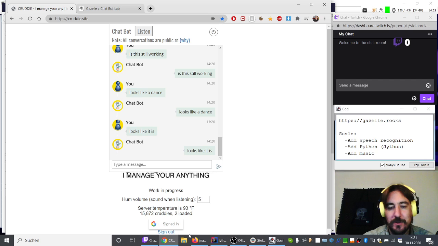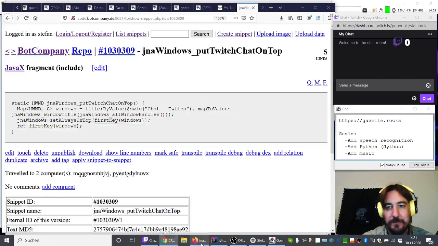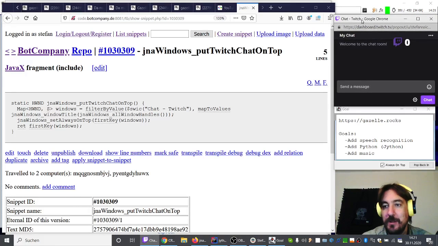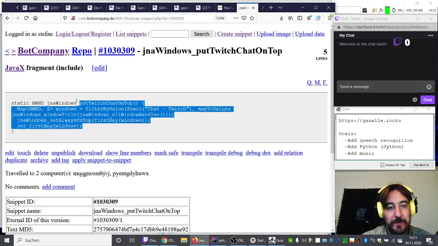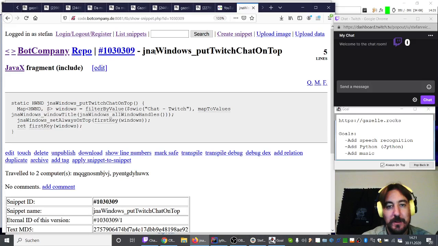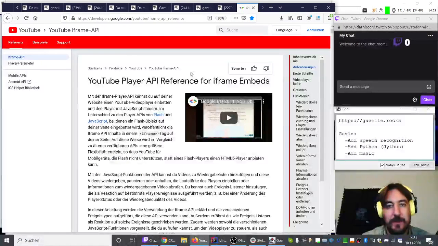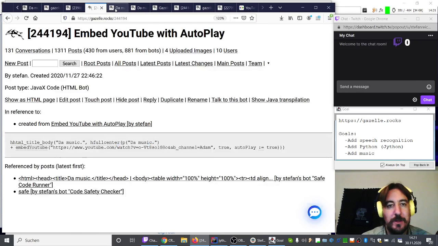So let's check out the code for Cruddy. Oh, by the way, I'm controlling more Windows stuff from Java. For example, this window, I put it on top of the other windows using my own code, which is this Java native access. That's pretty cool. It's another step in the goal to automate everything from Java.